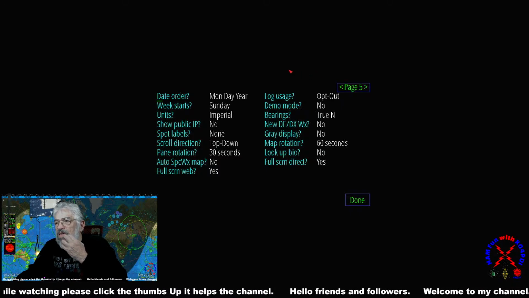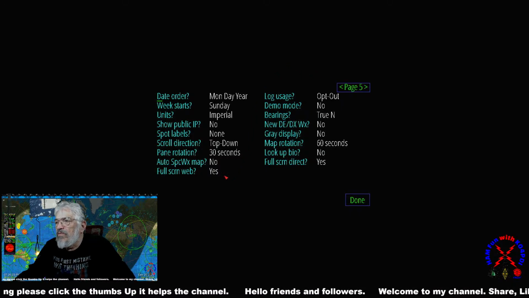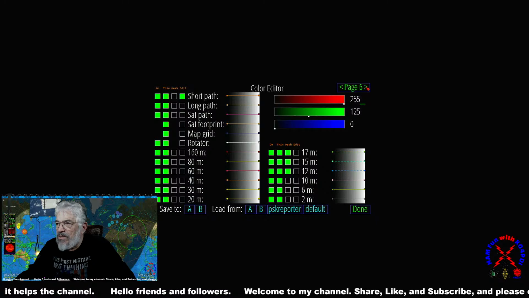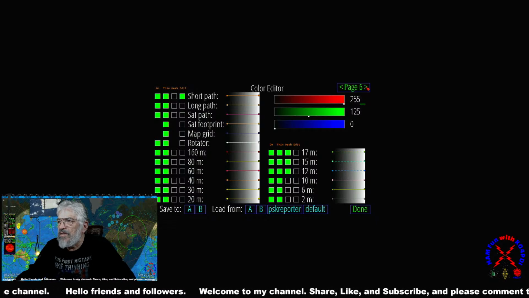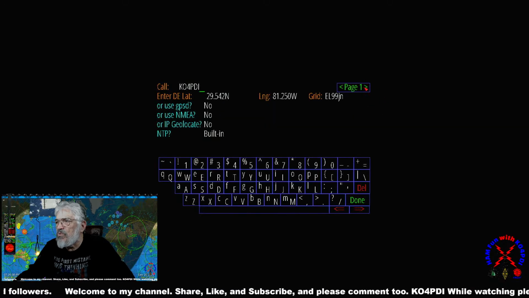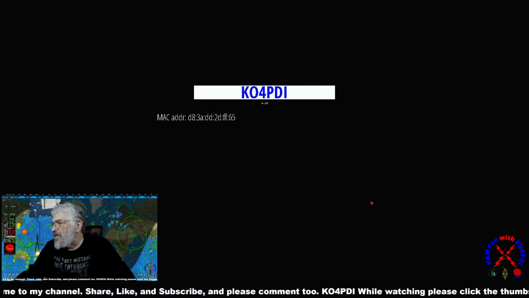Here are all the settings that we just were messing with. Full screen web. Yeah, that didn't work, but that's all right. This is the color lines for different bands. And page 7, I think this is the hours of the day you want to do it, and then you go back to page 1. So I'm just going to say done, since this didn't do it.